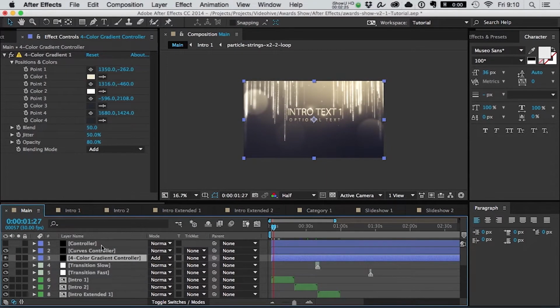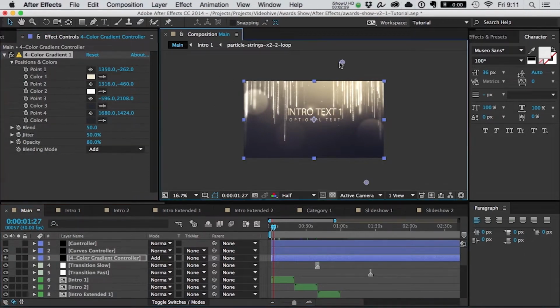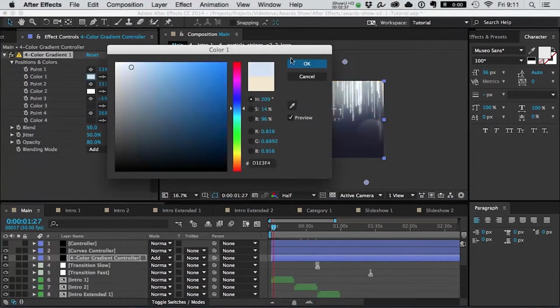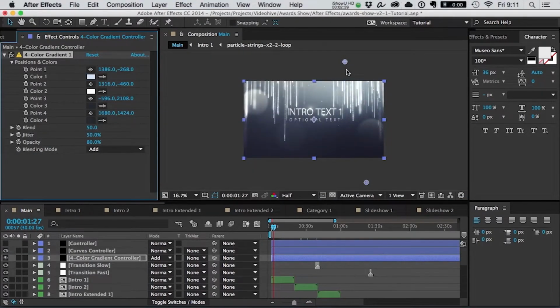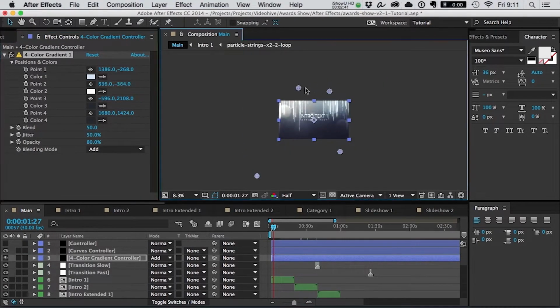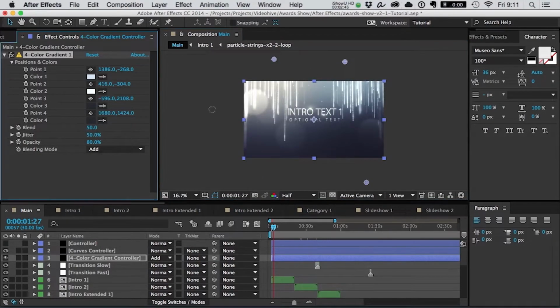Then we have the 4-color gradient controller. This is basically where the lighting on the top and the bottom are coming from, the main color is coming from this. So for example, if we change this to blue, the whole project we can see is affected by that. So that's how you would achieve the two multiple color look, is by adjusting these and the positioning of these.